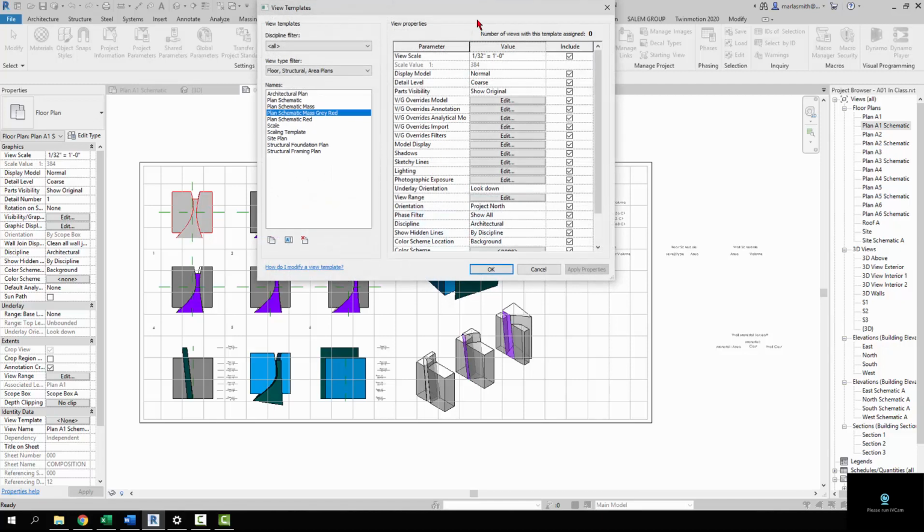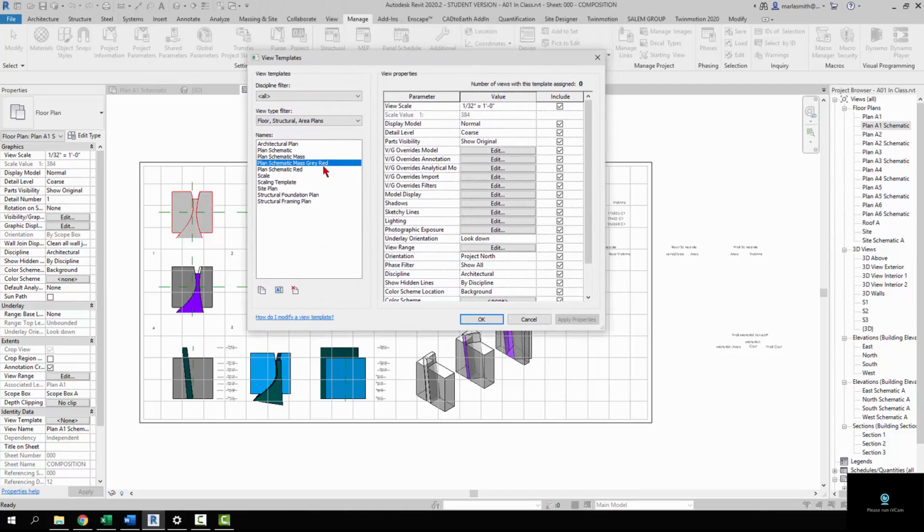What it's going to do is bring up a dialog box that says, okay, we've made this. And what we were just messing with was the visibility graphics override for the model. These are all the other things that you can set, right? That will allow you to save to view template. We're just scratching the surface of it right here. And you can include and not include things. So I may not want to include the scale if I don't want to reset the scale when I do the view template. In this case, it's okay. So I'm just going to click OK.